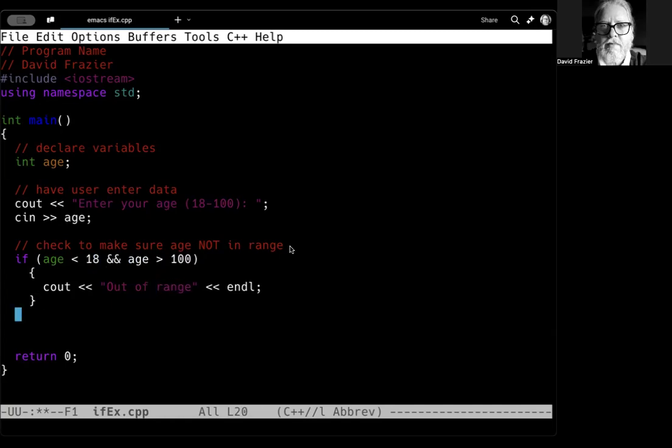Okay. But there's a problem. I'm saying for the out of range to execute, for that line to hit, a number has to be simultaneously less than 18. It also has to be greater than 100. No number is less than 18 and greater than 100 at the same time. Okay. So for this statement, we need not an and, but an or. This will check for those boundary conditions. Okay. And this will do what we expect it to do.